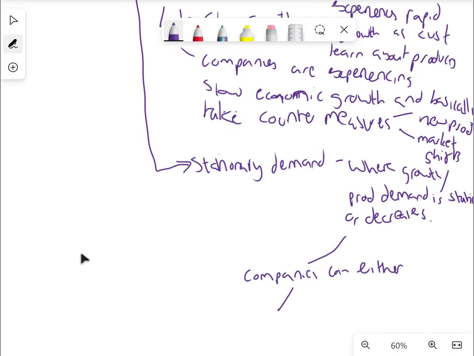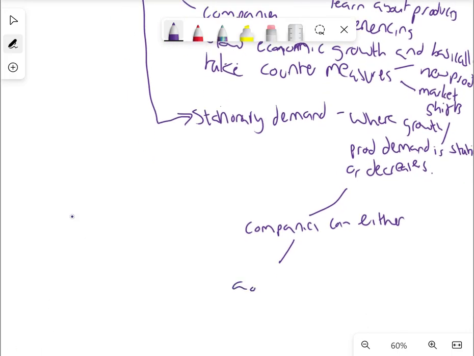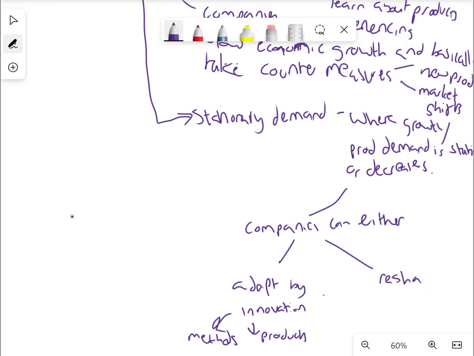So what can we do? Adapt by innovation. That means creating new products or methods, or reshape. Well, you can actually classify reshaping as adapting, I guess. So I'm going to put reshape their business structure. So that basically means, I'll explain that in a second.